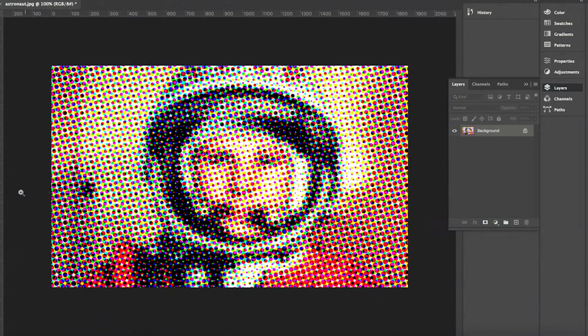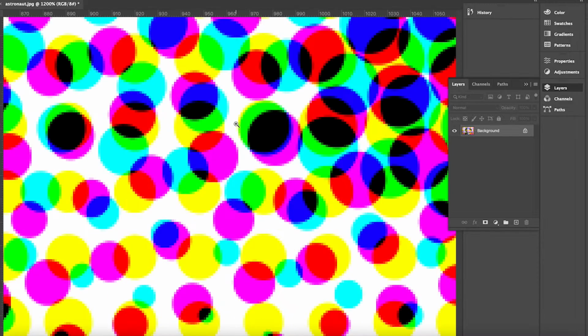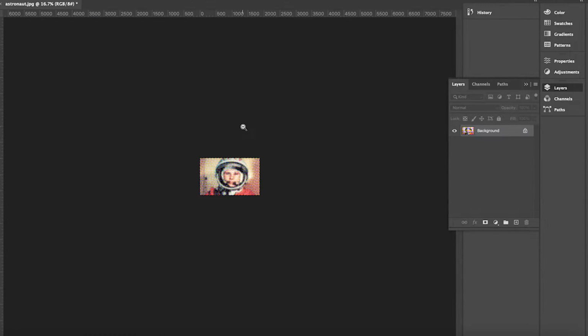And I want to crank this value all the way up to 20 because I want to exaggerate this effect. I want to showcase what a halftone looks like stylistically. And look at this, lots of overlapping colored circles here. We can zoom in, and as we zoom in, we lose all semblance of what this image should be. We can't recognize this anymore. But as we zoom out, it starts to look more and more like a person.